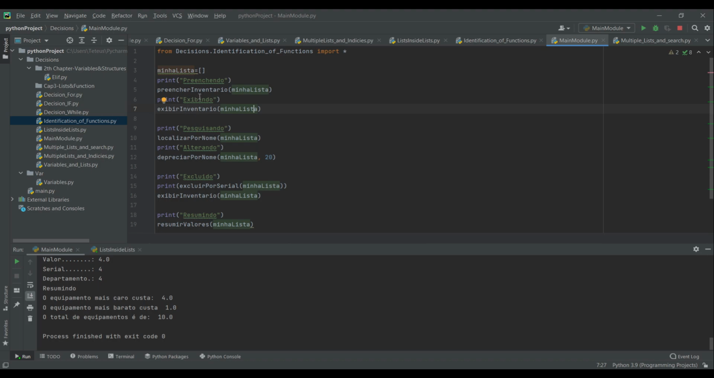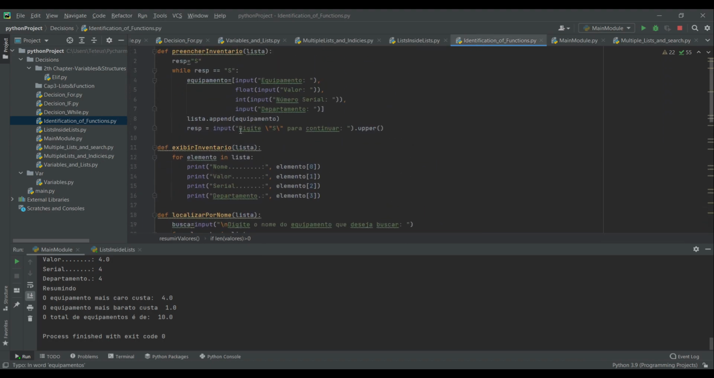If you can see, I shortened the code a lot. Here, fill inventory, for example, is just that. That's the preencher inventário, which is fill inventory. Just this code is all of this.